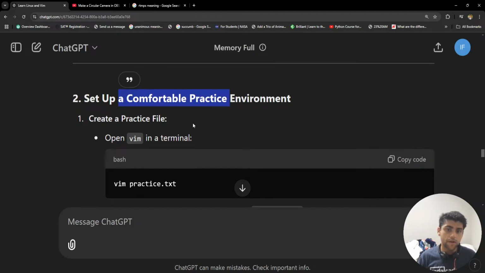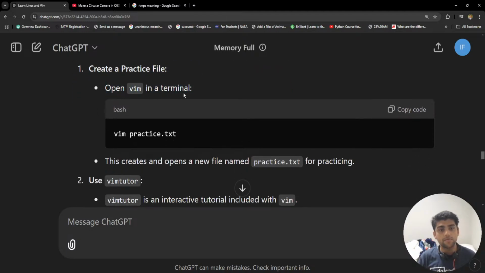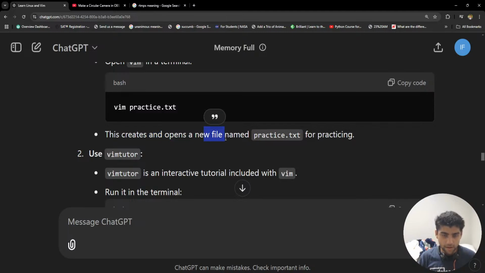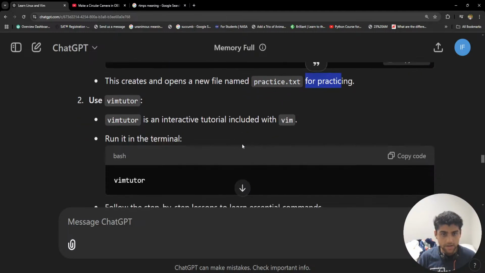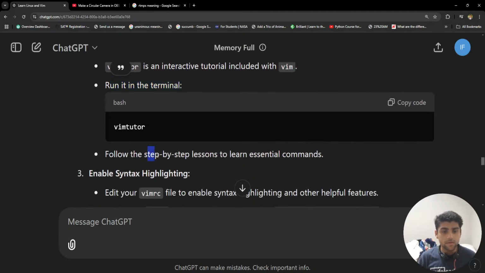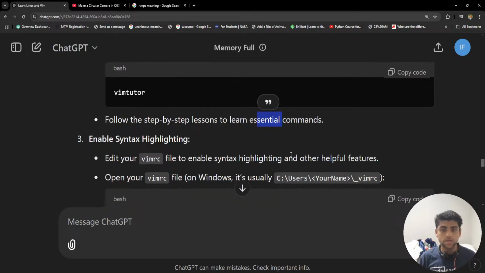Now set up a comfortable practice environment. Create a practice file. Open Vim in a terminal. Okay, this creates and opens a new file named practice.txt for practicing. Use Vim Tutor. Vim Tutor is an interactive tutorial included with Vim. Run it in the terminal. Follow the step-by-step lessons to learn essential commands.